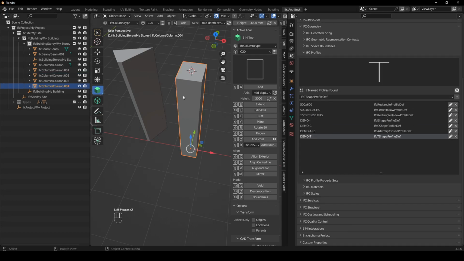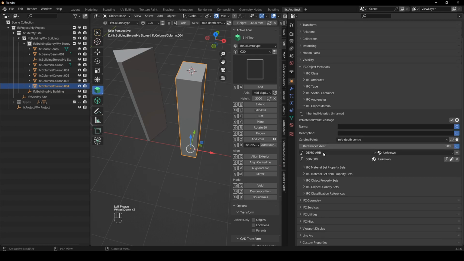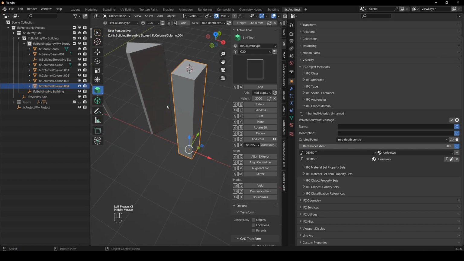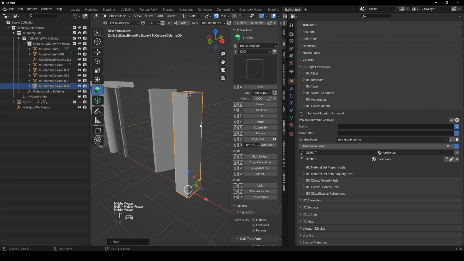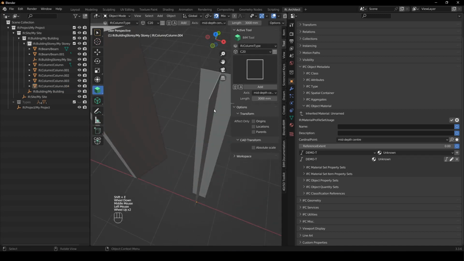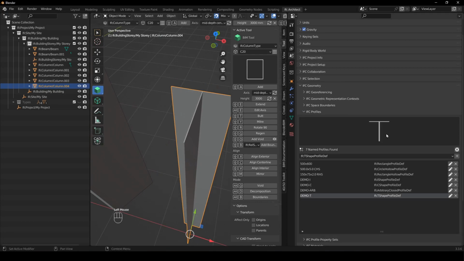And then we need to select the column. We're going to go to our object properties. We're going to come here to IFC Object Metadata, IFC Object Material. We're going to edit this again. We're going to select Demo T. We're going to add it, and we're going to get rid of the old profile. And then again, same thing. We're just going to adjust the length by saying Shift E. And there you can see we have a T profile with a 3mm width. So if we want to adjust that profile, we can go back here.